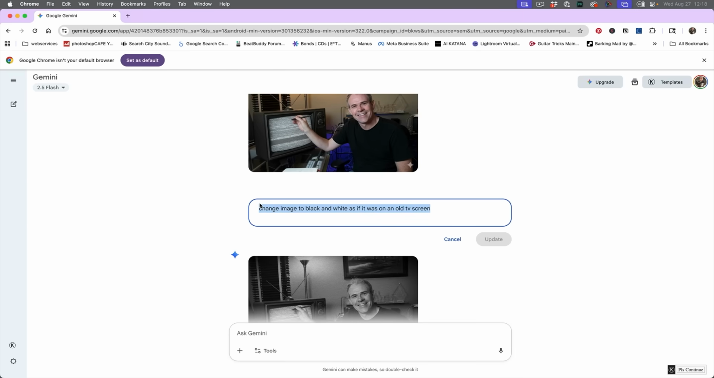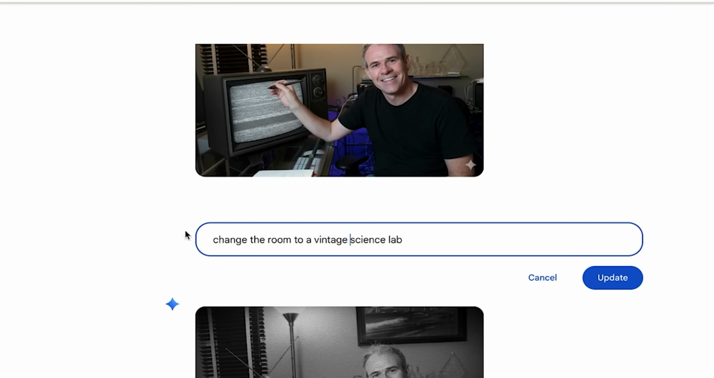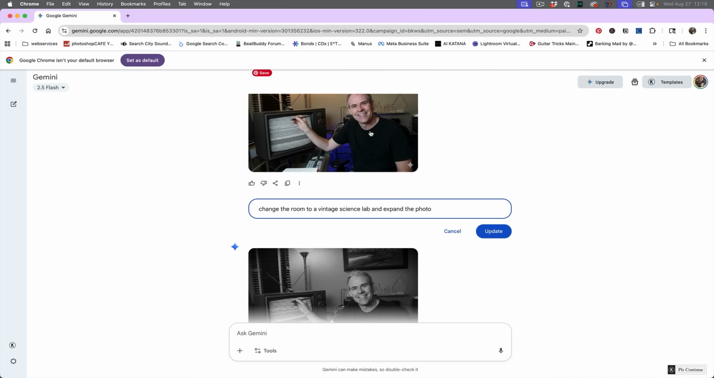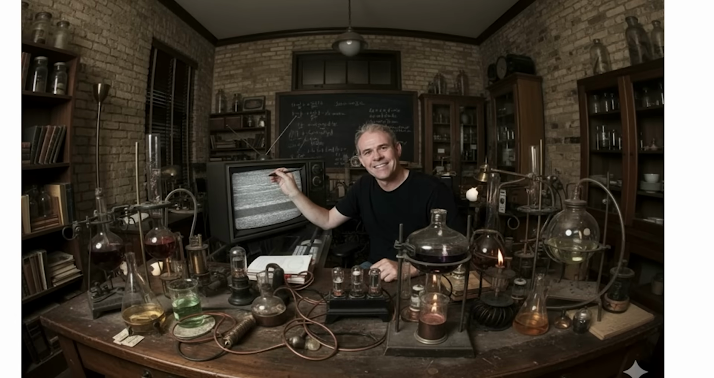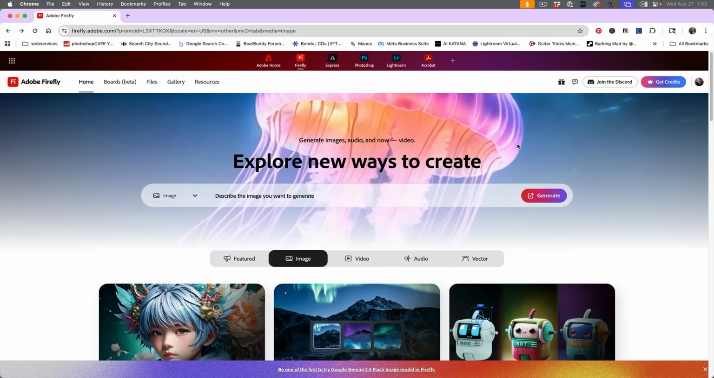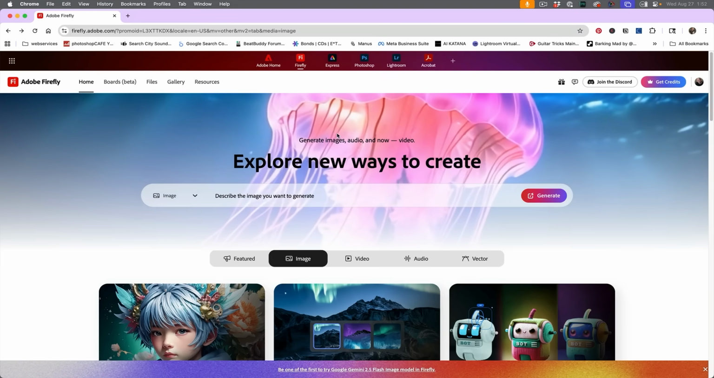And why don't we change the room? So we're going to change the room to a vintage science lab. And, all right, let's see if it can expand the photo as well. All right, I was able to do that. Okay, that's actually pretty cool. So this same model is now inside of Adobe Firefly, so let's go here.